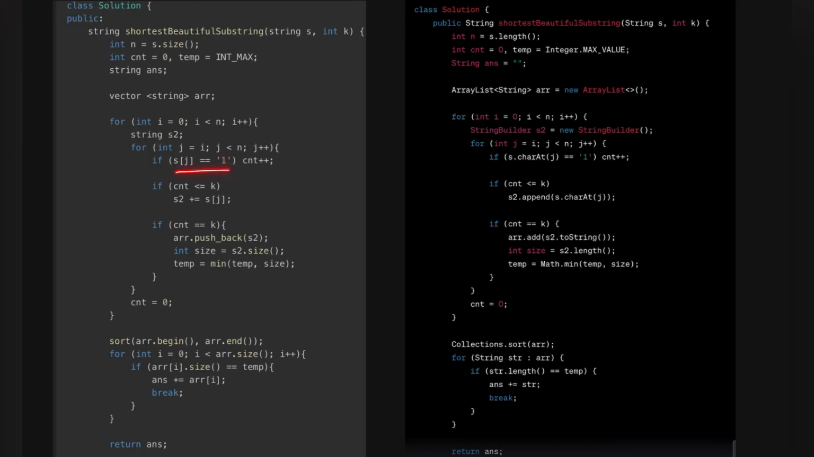Then we traverse the string by generating all possible substrings. Again I checked if it is equal to 1, I increment my counter, because we need exactly k number of ones in my substring, and that's the reason why we keep a counter to make sure our substring has exactly k ones. Then I checked if my counter is less than or equal to k, I put that character in my temporary string, that is s2, right? And once my counter is equal to k, what does it mean? We got exactly k number of ones. So once we get that, we put that substring in my temporary vector, that is arr. Then I calculated the size of it.